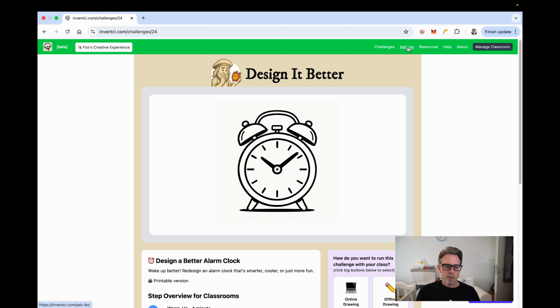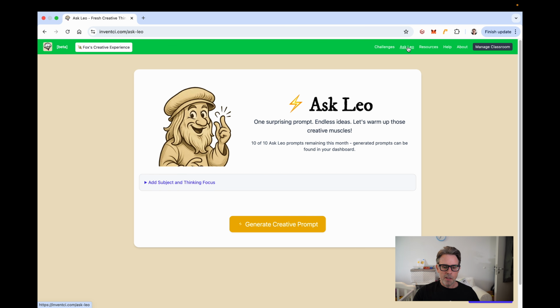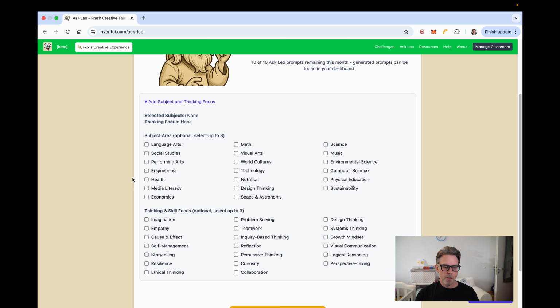So the non-curated, there's an AI component here. This is Ask Leo, with Leo's short for Leonardo da Vinci, and become kind of the AI guru, let's call it. So in here you can ask him, and he generates a prompt. So you can click on this generate creative prompt, or you can click on here and you can specialize what kind of prompt you want through the subject areas and the thinking and skills focus.